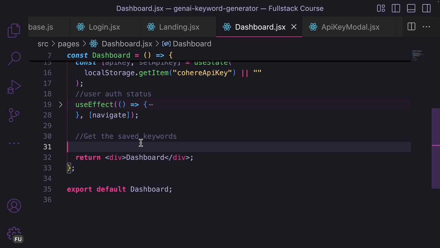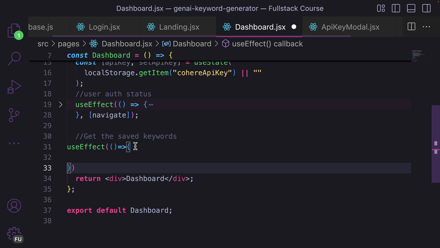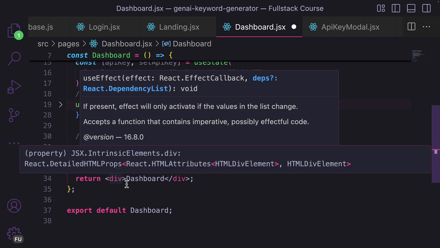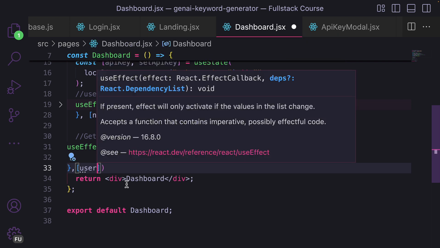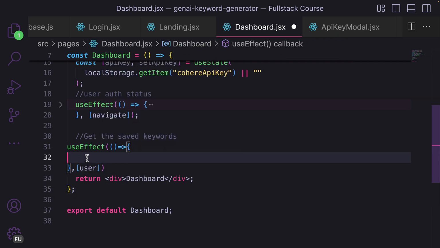This means that as soon as the application loaded, we are going to pull or fetch all the keywords that have been saved into Firestore. This is where useEffect comes in. So here, bring in useEffect, and as before, we're going to pass in the callback function and then the dependencies. For this, we're going to pass in the user. This means as soon as the user state changes, we also want to re-render this component by pulling all the saved keywords from the database.